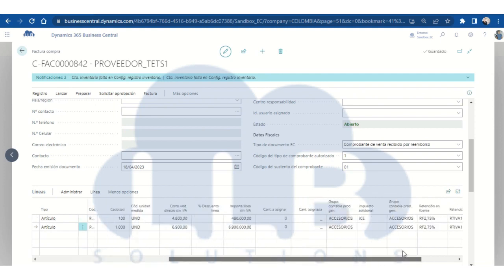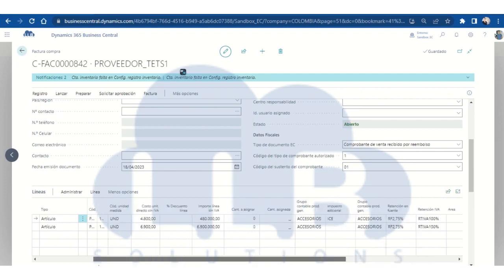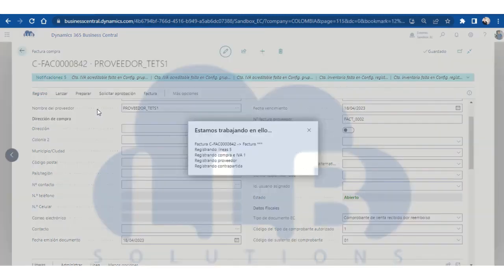Here we can visualize, going a little to the right, how the system suggests the withholding tax of 2.75 and the VAT withholding of 100% for supplier fee, as well as the additional tax related to this product. We are going to indicate register, and then preview.